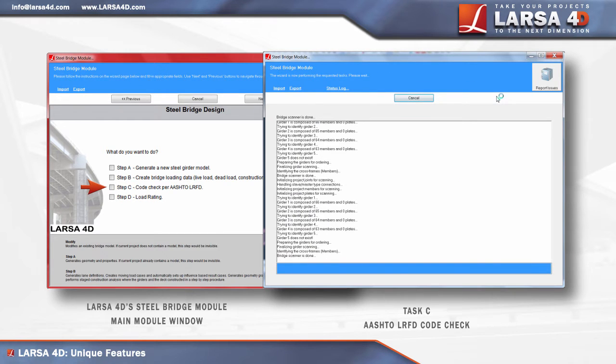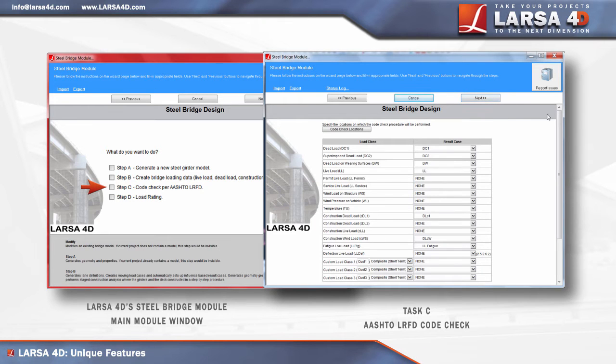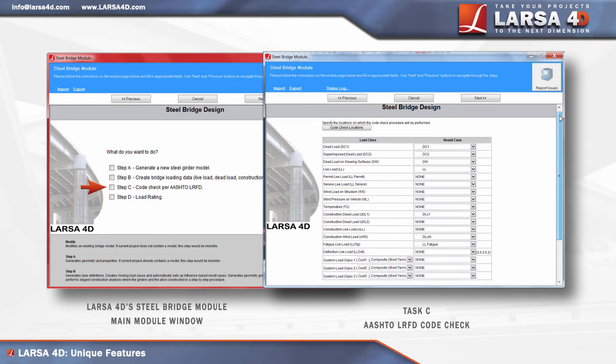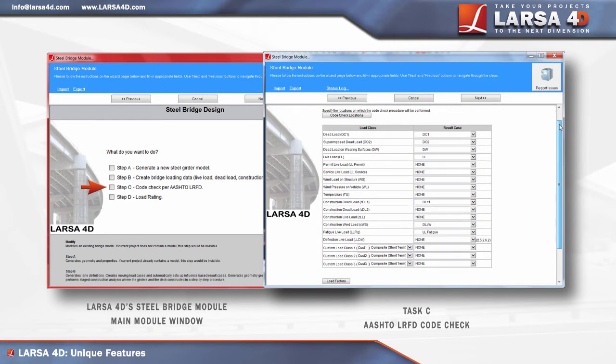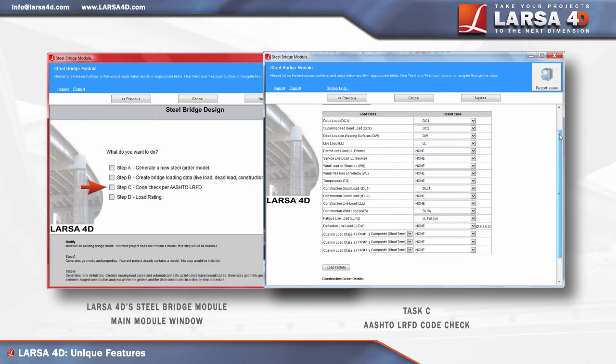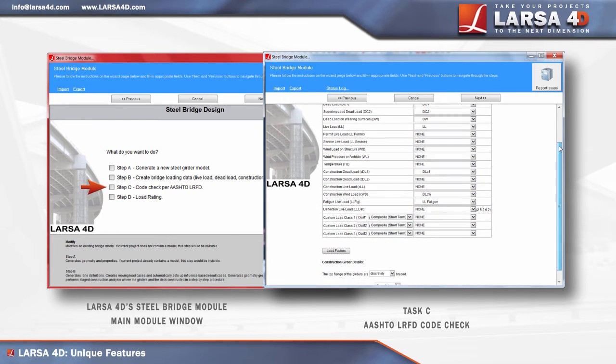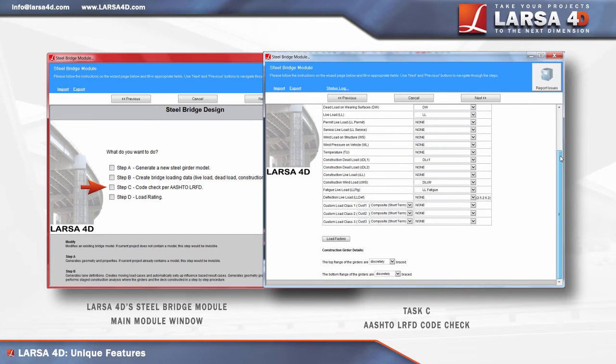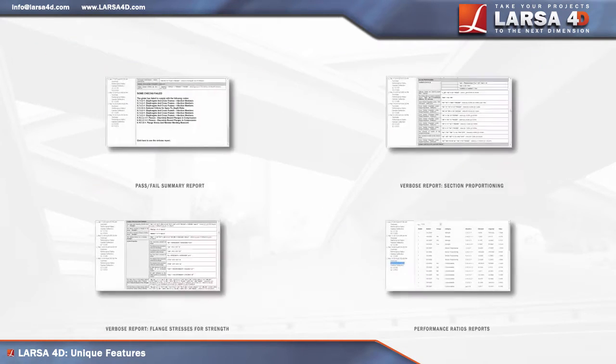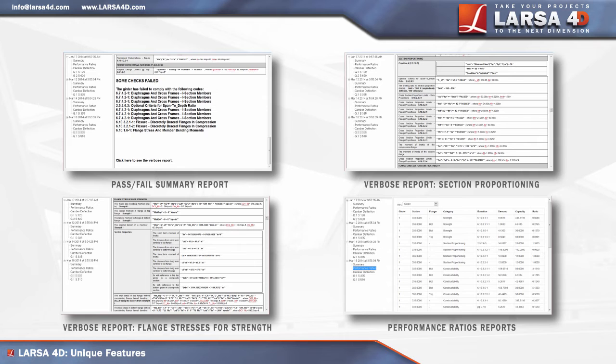Based on LARSA's staged analysis engine, the code check takes into account the effects for curvature, skew, transverse bracing, and time effects for material properties to provide reports for strength, service, constructability, and fatigue, along with options to check for stiffeners, cross frames, substringers, and live load deflection. Once completed, the module introduces 4 code check reports, which vary from a simple pass-fail report to a verbose report which displays the full computation of equations and values used as step-by-step formulations for each code check location.